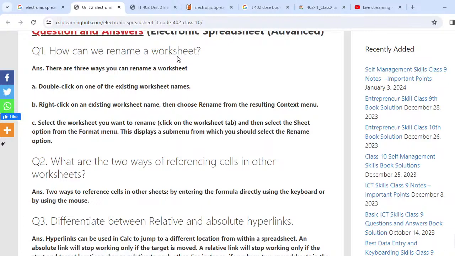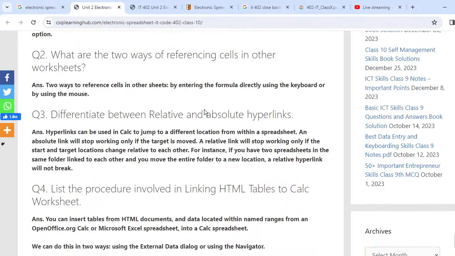How can we rename the worksheets? The same way, by double clicking on the sheet tab and then typing the name, or right clicking on the sheet and then choosing the rename option.